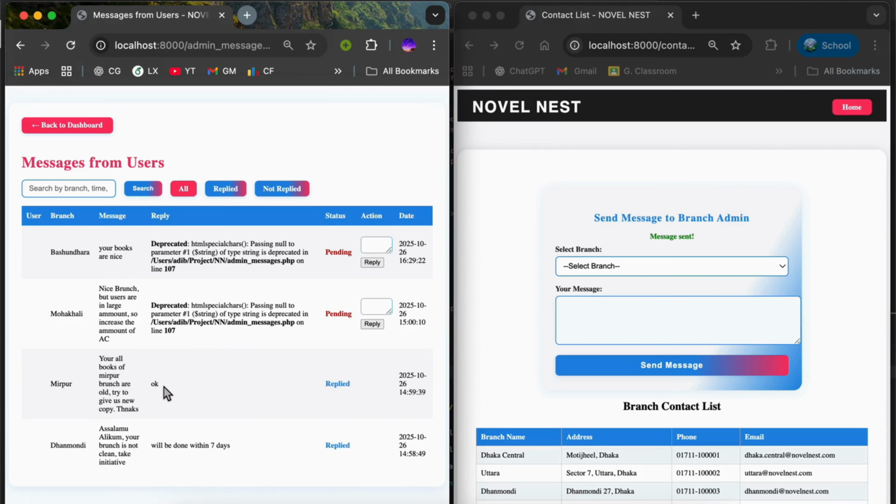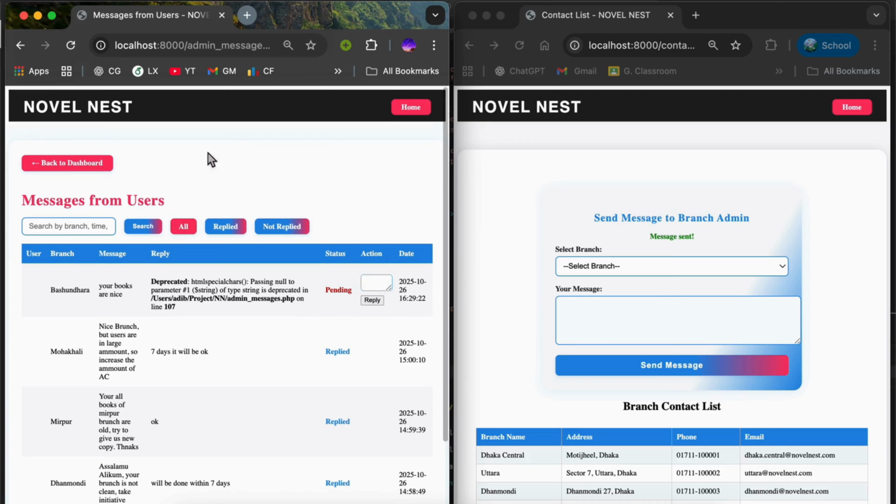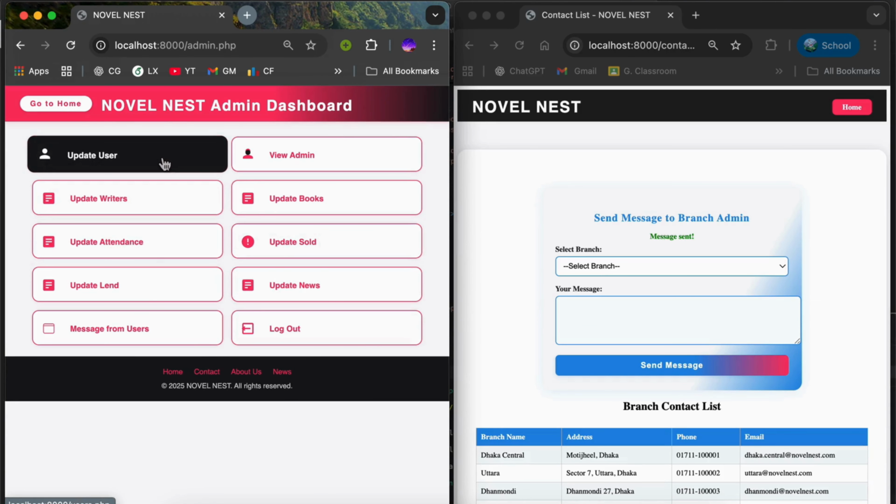This reply is just a simple flag or statement of the necessary actions he will take from this message. Suppose a branch has a problem, but users search in large amounts, so increase the number of ACs. Admin just replied that within 7 days it will be okay. He just sets a flag here. Okay, so now we will see the other features of the admin dashboard.